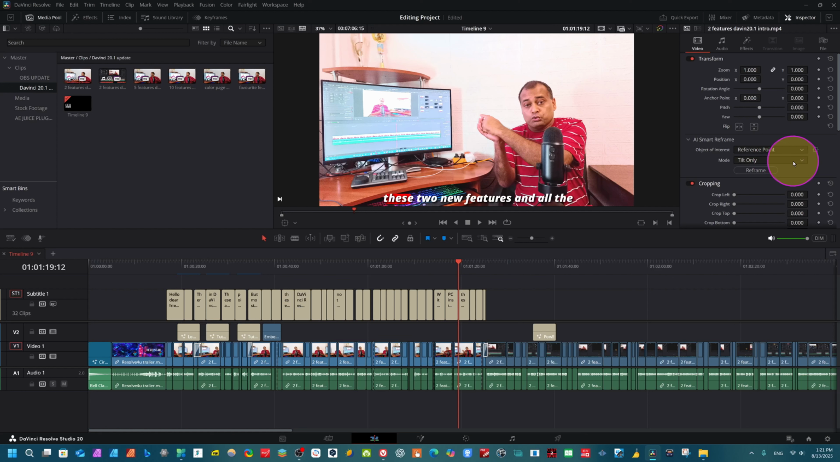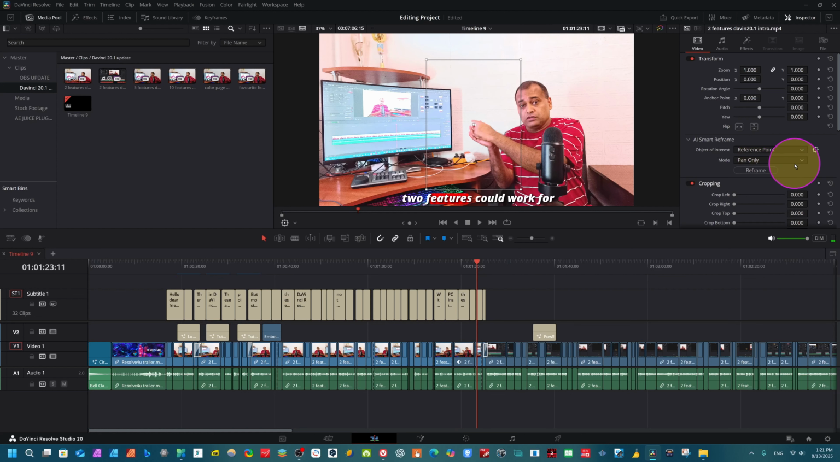You can choose tilt or pan, and if you want to put your video in the center of the frame, it will be very useful. And you can add a reference point here. Just click here if you want to add a reference point anywhere. Here I want to use pan only, and reframe. Start reframing. It will analyze and put your video in the frame. So dear friends, now you can use pan and tilt. There are 2 modes, so according to your needs, you can try these new features.